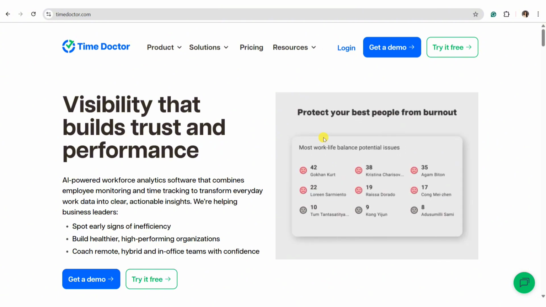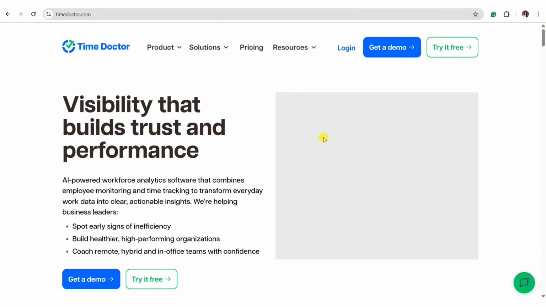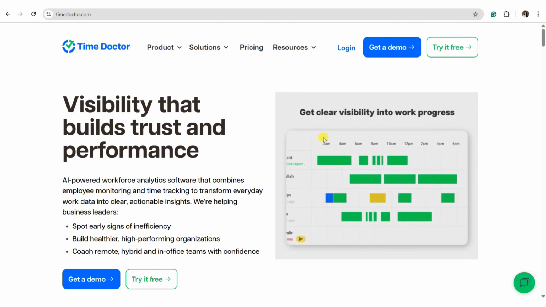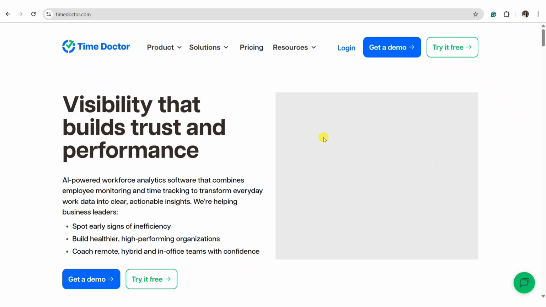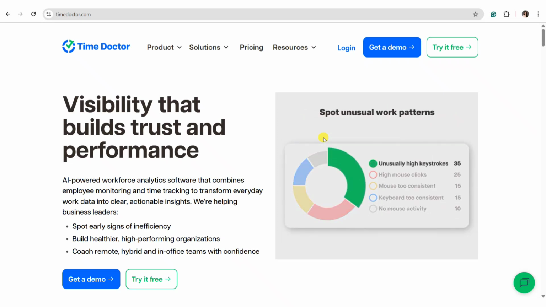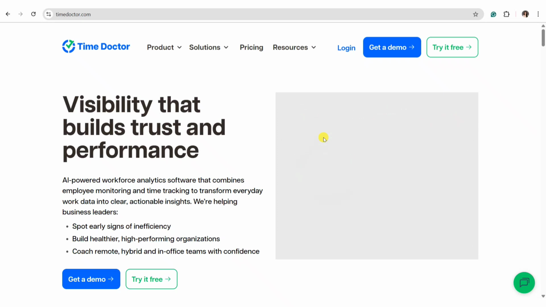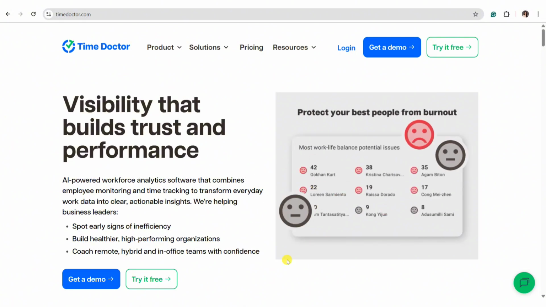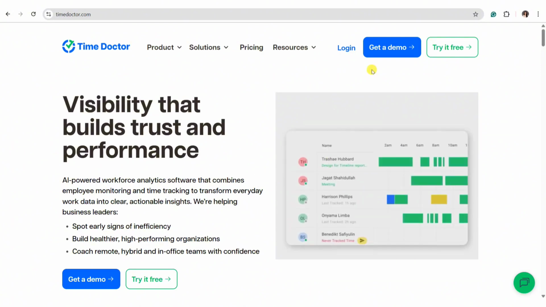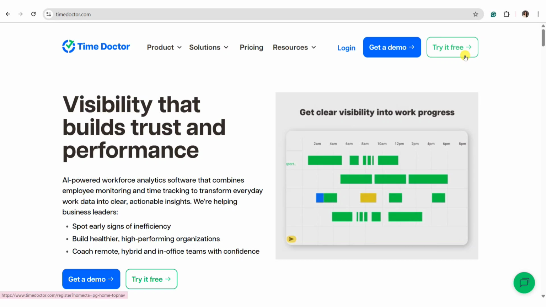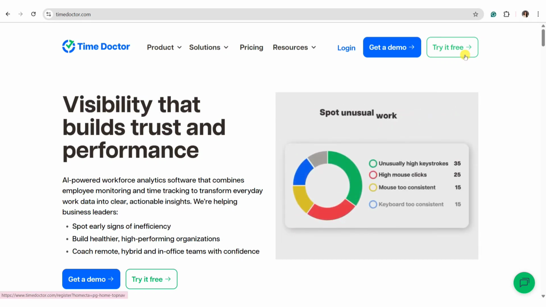Sign in or sign up for an account if you don't have one yet. So go ahead and create an account or log into your account. You can start with a free 14-day trial on Time Doctor. Now after that, you can go ahead and proceed on downloading the desktop app. So you can sign up for an account by clicking on this try it free button.